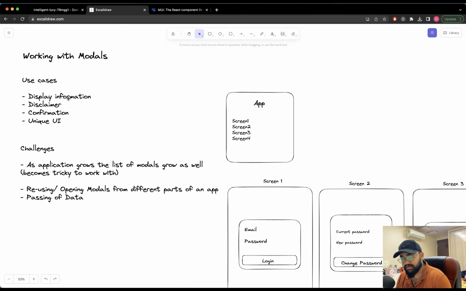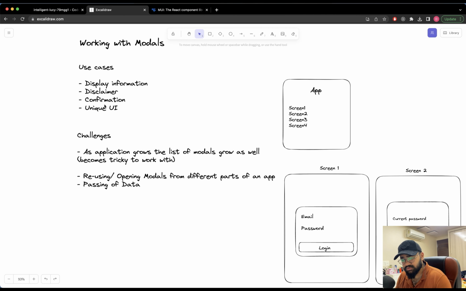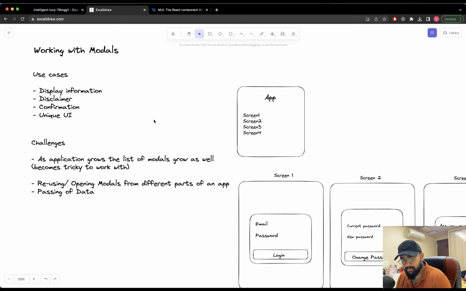You can use them to display information or to throw some sort of disclaimer or confirmation box, or maybe you just want to show a completely separate UI within the modal, such as a login or sign up, which is pretty common in web applications. So it's no secret that they are very essential in any application nowadays.